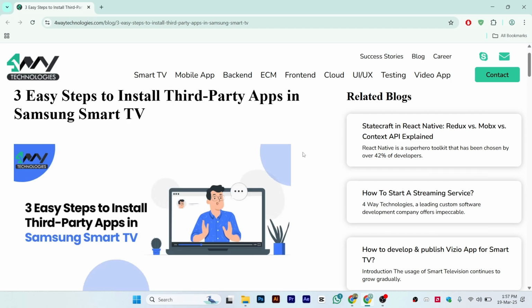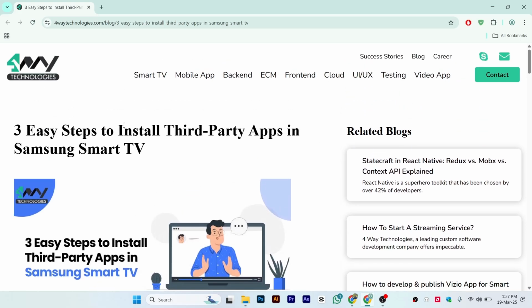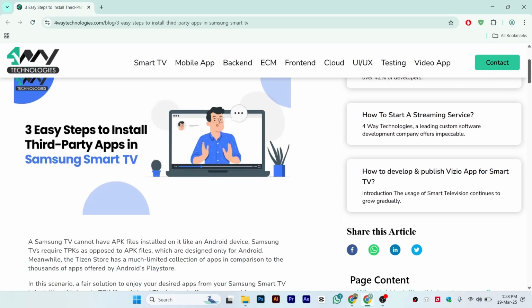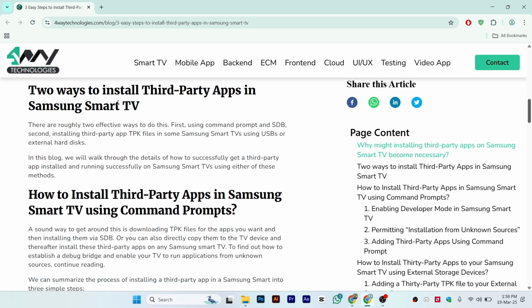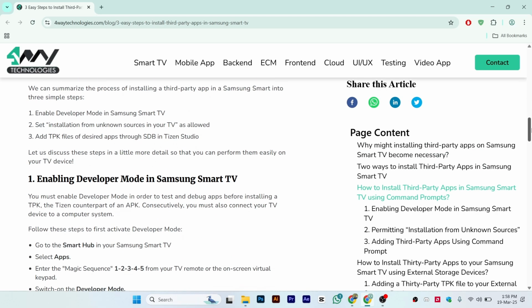Hi guys, in this video I'll show you how you can install Pikashow in your Samsung Smart TV. As you might know, this is a kind of third-party application, so here is how you can install it in your Samsung Smart TV. Make sure to follow this process step by step and you will be able to do it. There are two ways to install third-party apps in your Samsung Smart TV.